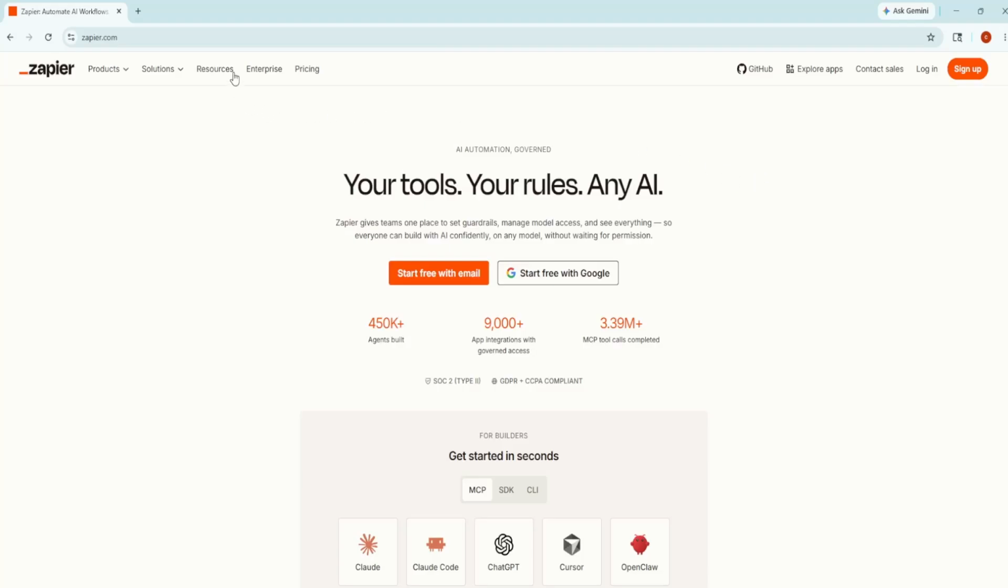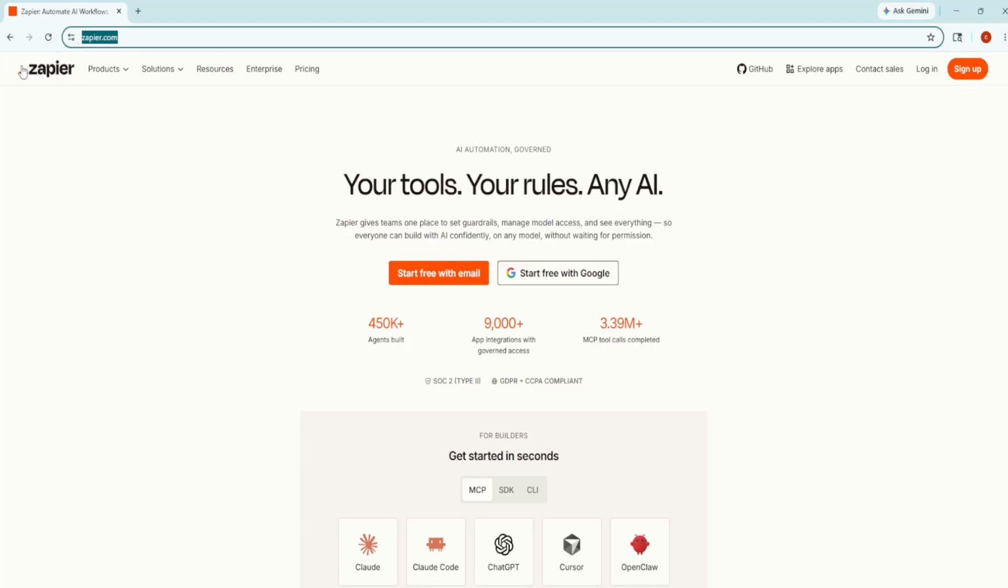First things first, open up your favorite web browser. This could be Chrome, Firefox, Safari, or any other browser that you prefer. Once your browser is open, type zapier.com into the address bar at the top of the screen. This will take you directly to the Zapier homepage.